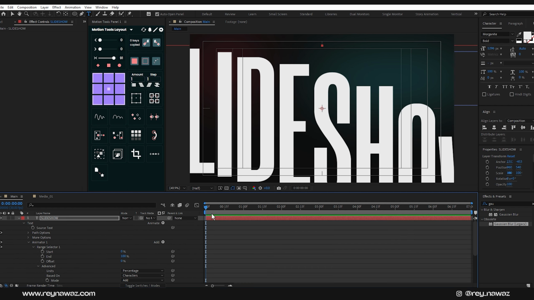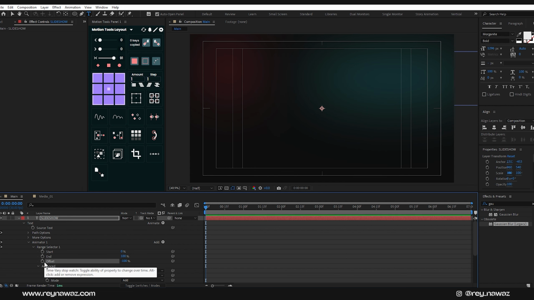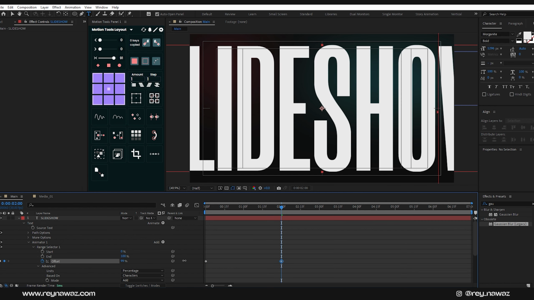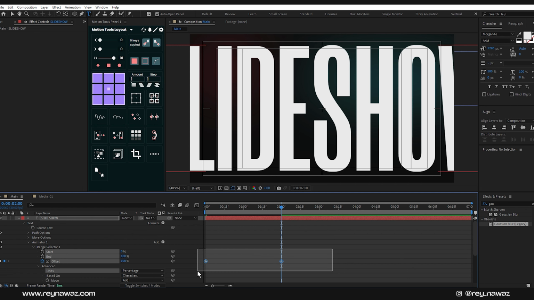Now make sure you are at the very beginning of your animation and change the offset to -100% and add a keyframe by clicking on the stopwatch icon of the offset. Then go at 2 seconds and change the offset to 100% like so. Now select both the keyframes.